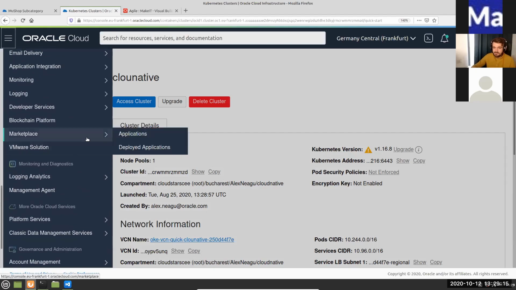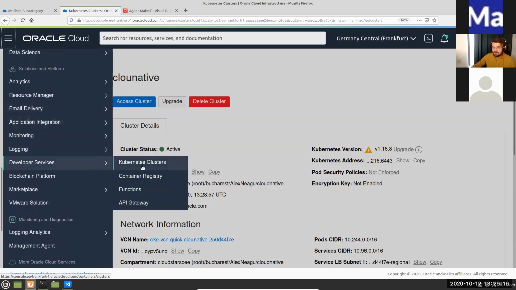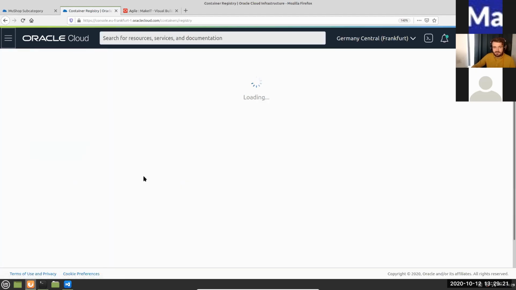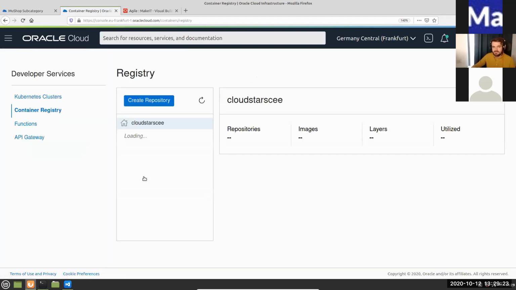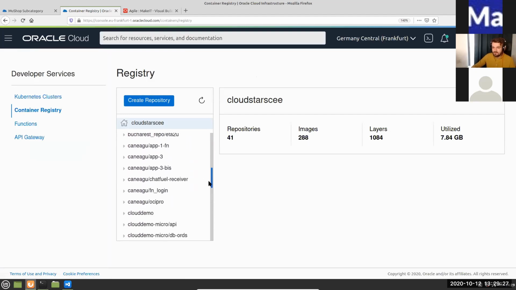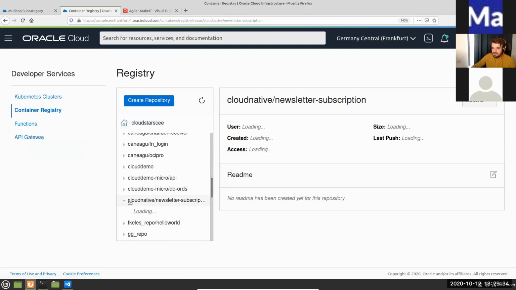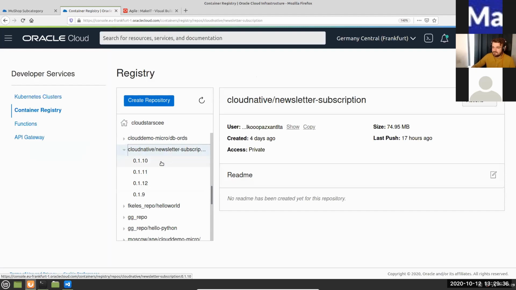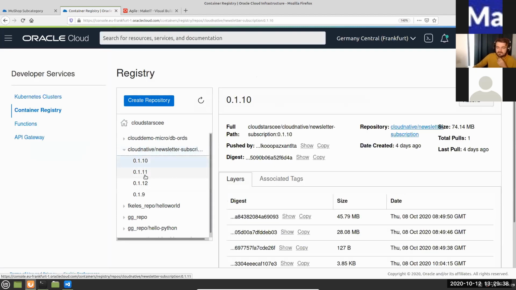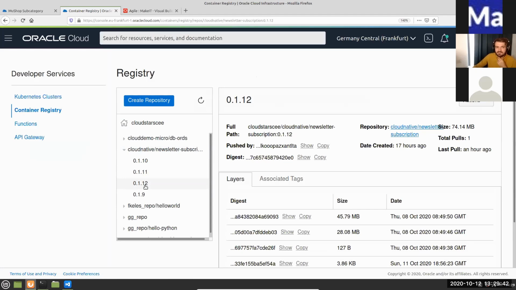Let me go back to developer services and take a look at container registry. What you're going to see here is that I have a lot of repositories, and here I'm hosting a lot of applications. Out of which, let me search for the one, where is it? This one, Cloud Native Subscription, right? So this one is basically a Docker image, but this is not created or uploaded by me manually. This is created by functions, by Oracle Functions.